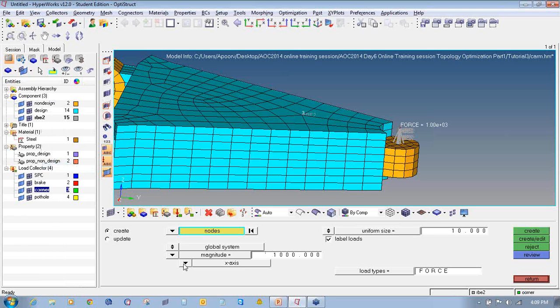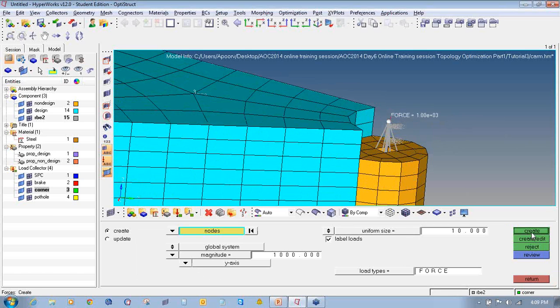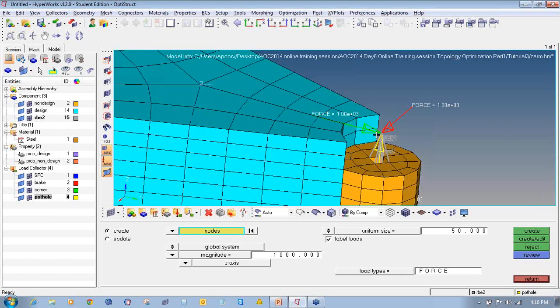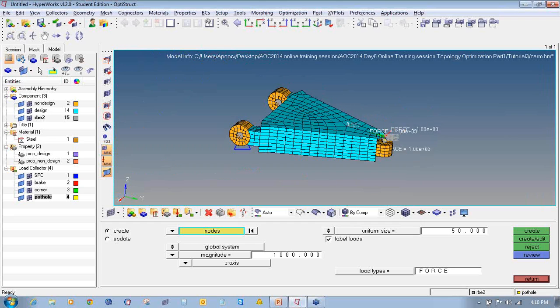Corner force we will apply in the y-axis of the same magnitude on the same node. And pothole also, we will use the same magnitude, but the direction will be Z on the same node. If I increase the size, say by 50, you can see I have applied 3 loads on this point, that is X, Y, and Z, with a magnitude of 1000 each, 1000 Newton each.